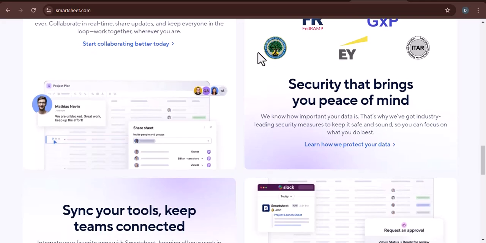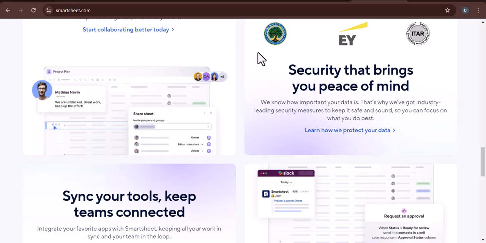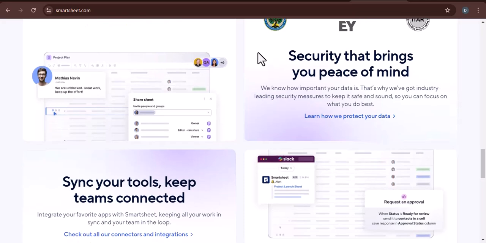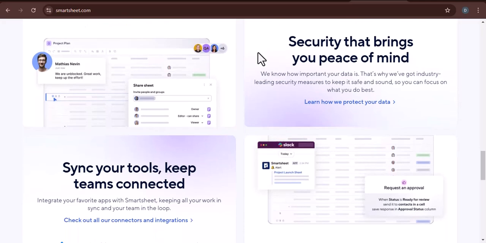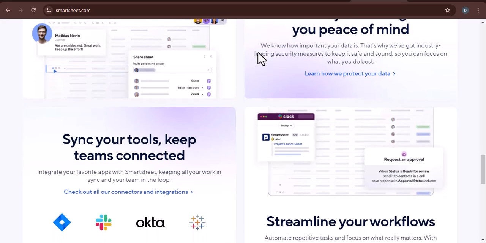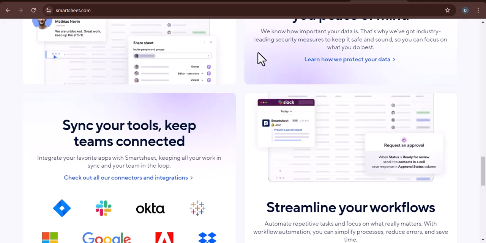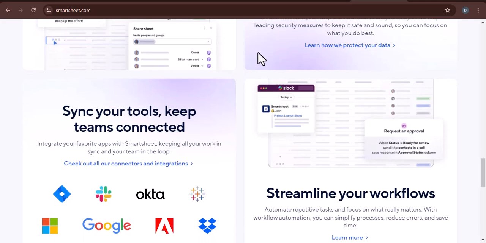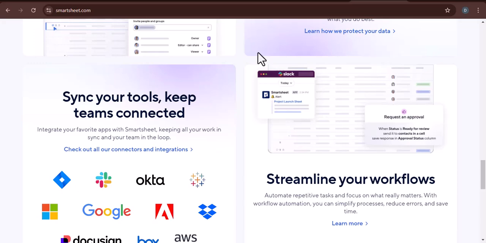Once you're up and running, you'll find that Smartsheet is a powerful tool that can help you manage your work more efficiently. Smartsheet is a great tool for managing your work. It is easy to use, powerful, and customizable. If you're looking for a way to improve your productivity, I highly recommend giving Smartsheet a try.